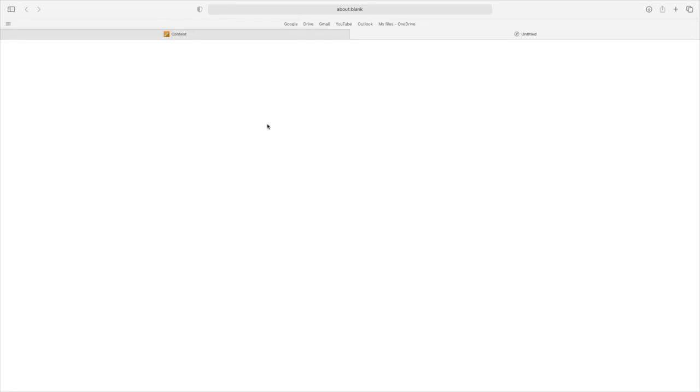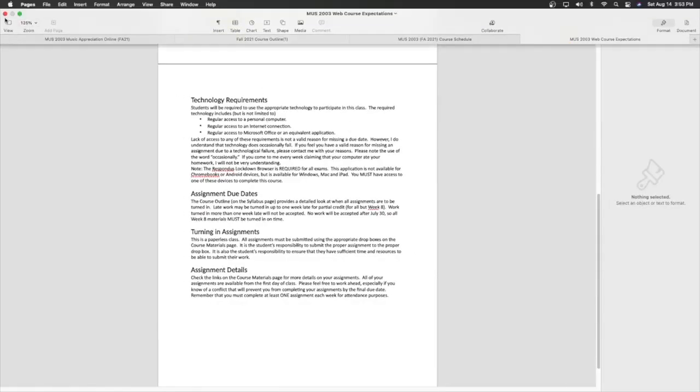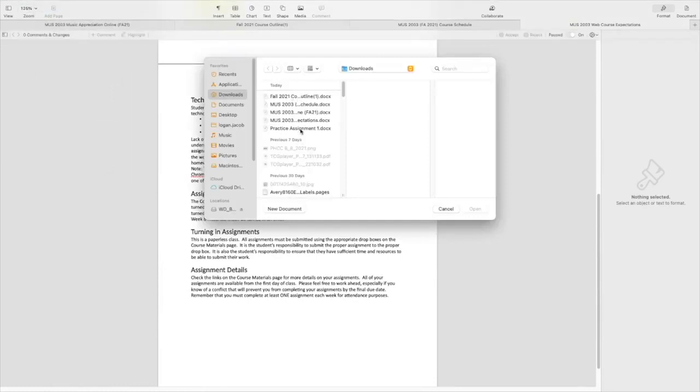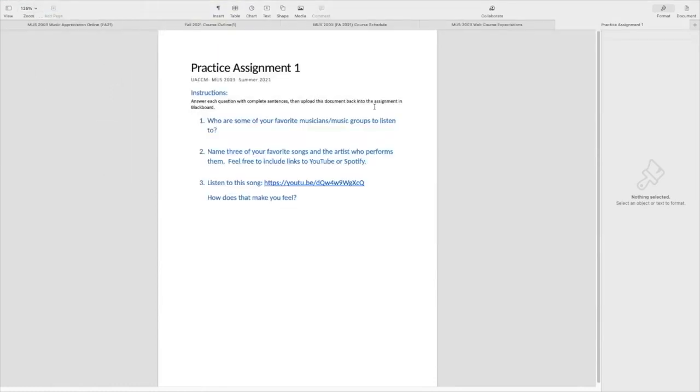Now I'm on a Mac, so it may look a little different than yours. And then we're going to open that document, practice assignment 1. Now again, I'm on a Mac and I'm using Pages, so it may work a little different than yours.